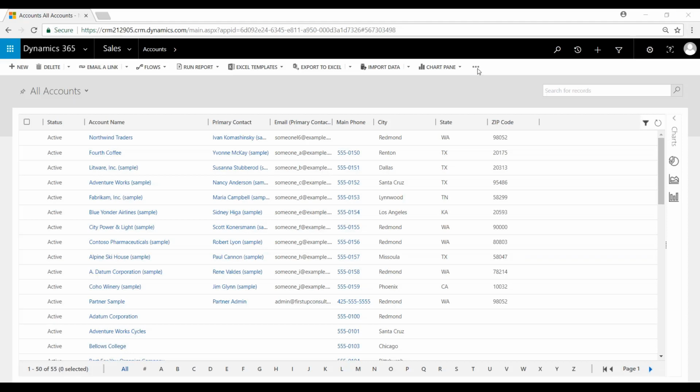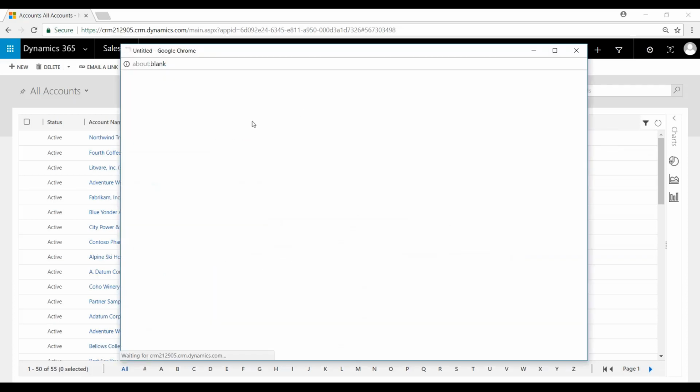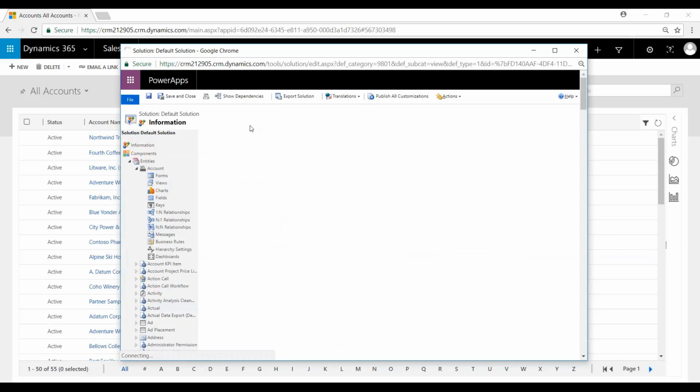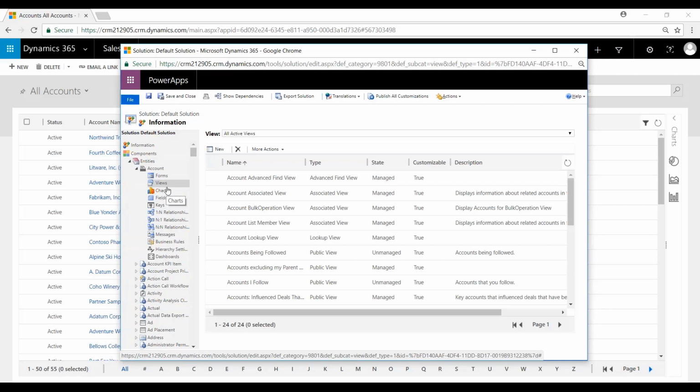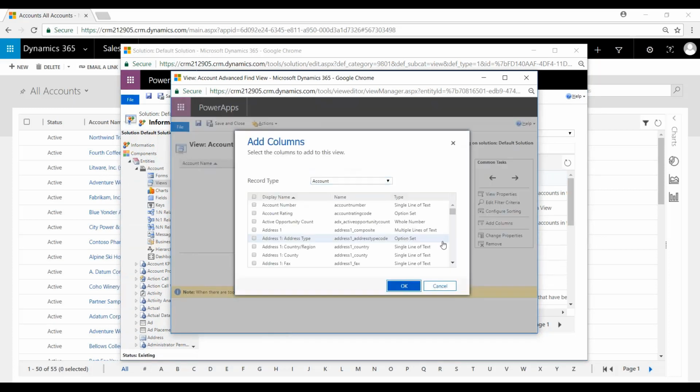To begin, I'll click on the three buttons for more commands. We'll go to System Views here. This will open the Power Apps Editor. You can see here the type, and we're looking at the Advanced Find view. Open this up and you can see it's just account, primary contact, and phone number. So we'll add city and state to that.